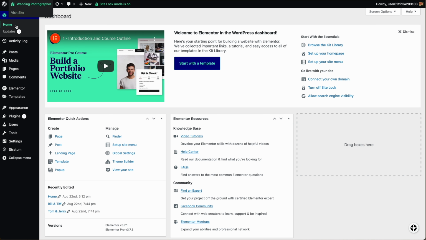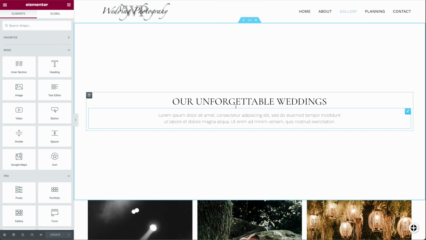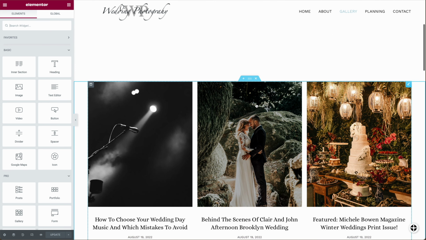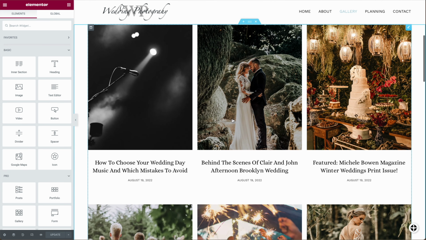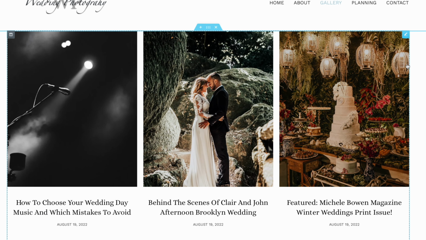Going to go over to Pages, All Pages, and then we're going to edit the gallery. So we're going to do Edit with Elementor. We have our Unforgettable Weddings here, and again, we're using this post category, so you'll probably be adding a lot more, but I just have 3 for this example. But we're going to do the exact same thing we did on the home page.